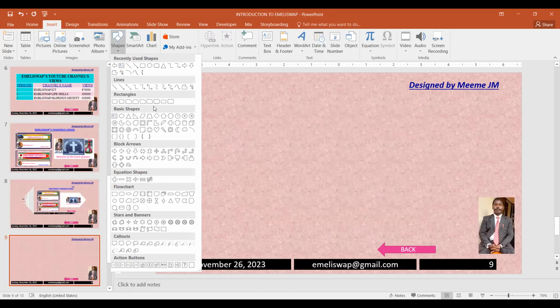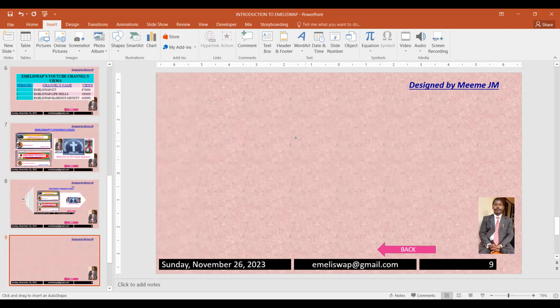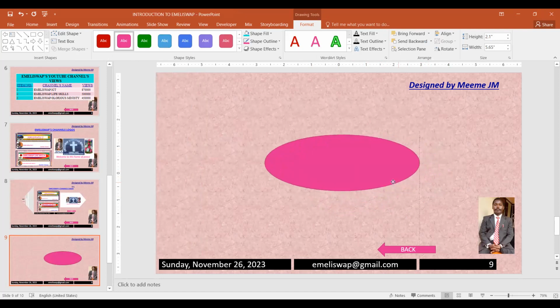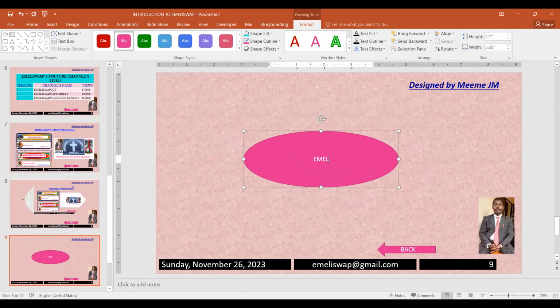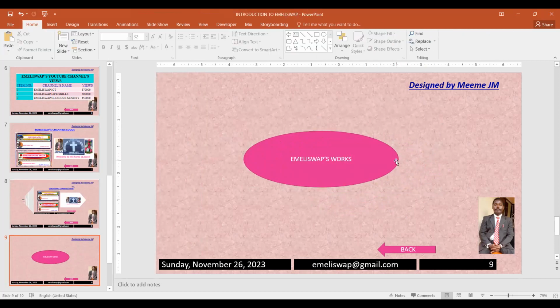Number 1, I'm going to click on the circle, this oval. I'll click on this oval, and then I'm going to press my mouse button down and drag it to the size that I want. For example, that one. And then I can drag it to the position of my choice. Inside here, I can type the text Emily Swap works. Then I can click outside that object.